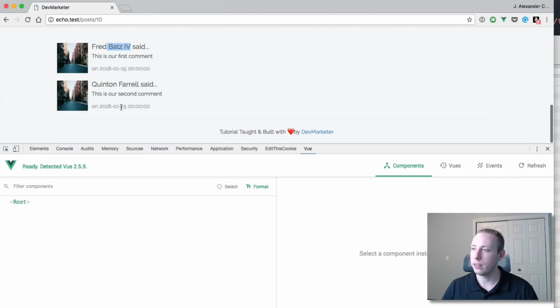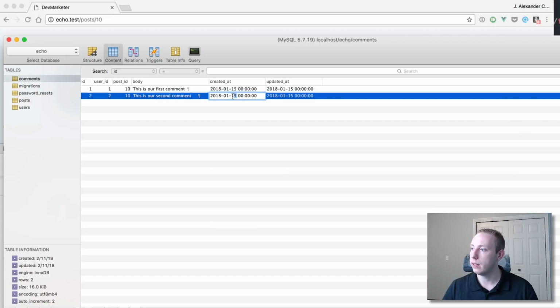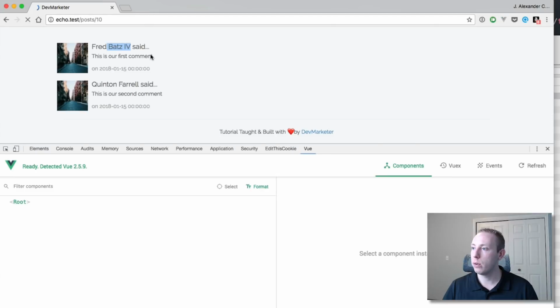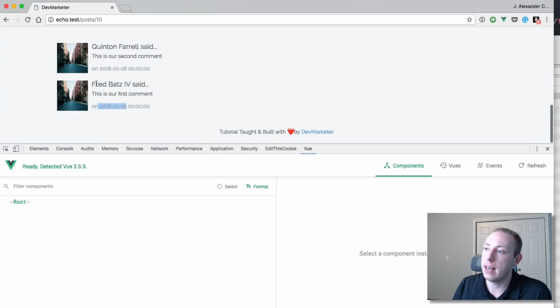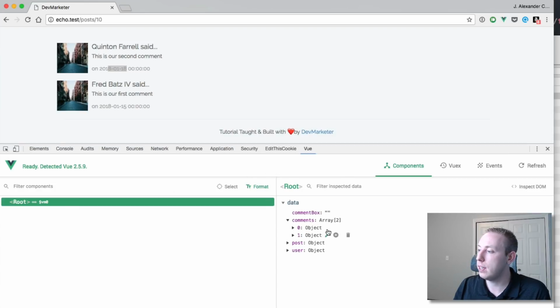The dates were the same, but if we change the dates, they would reflect the createdAt. Let's say this was the 18th. Now refresh, and this one is on the 18th, and that one's on the 15th. Notice they flipped. This one was originally at the top, but now because this one is more recent, it shows up at the top. So everything's working good, and if we look at our view object, we have both of these as an array. Here's our second comment first, and then our first comment after that.